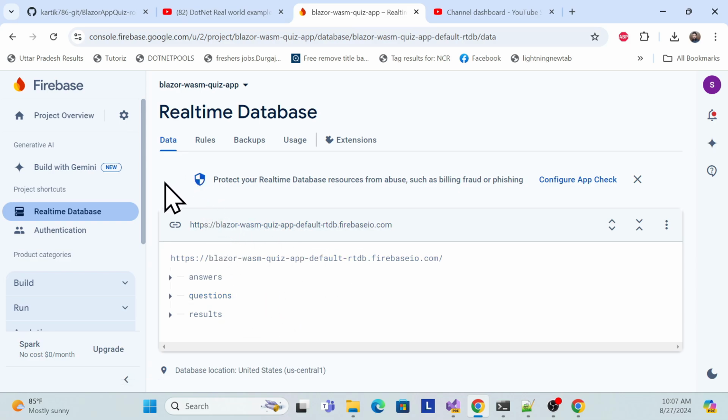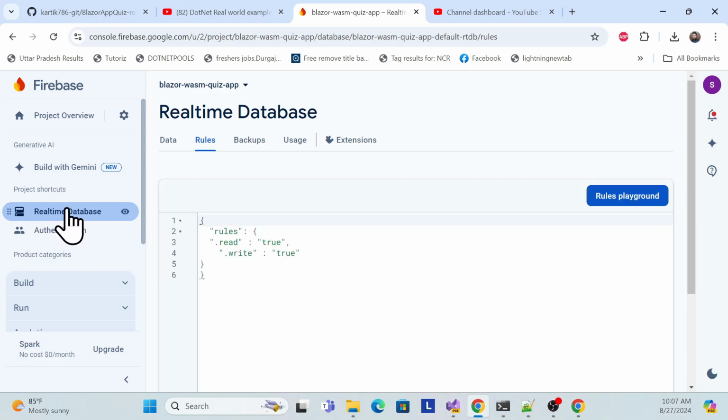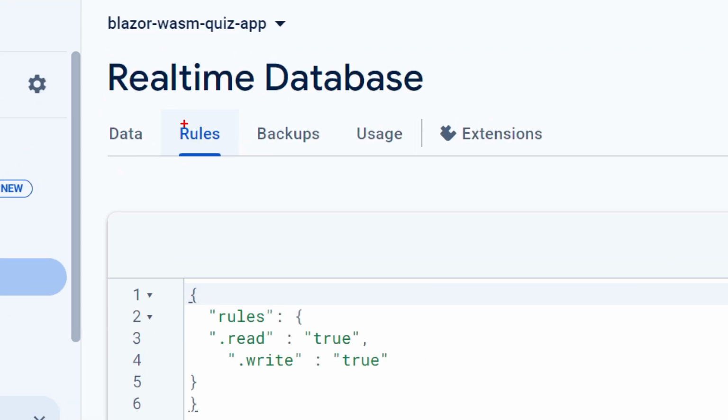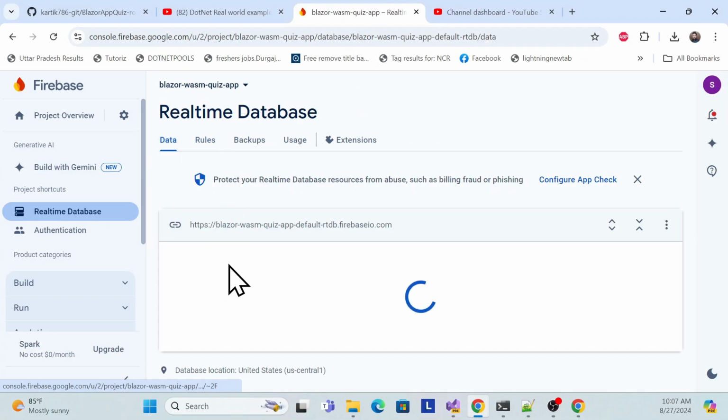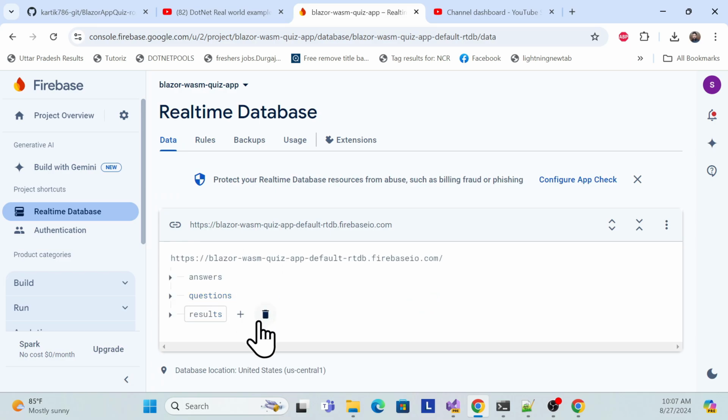That's why the rules come into the picture. So those rules we have to set. How can we set the rules? First go to the rules section of your real-time database. There's another tab over here, that is the rules section, and here we have to set the rules. Before setting the rules, you have to look at the collections we have.